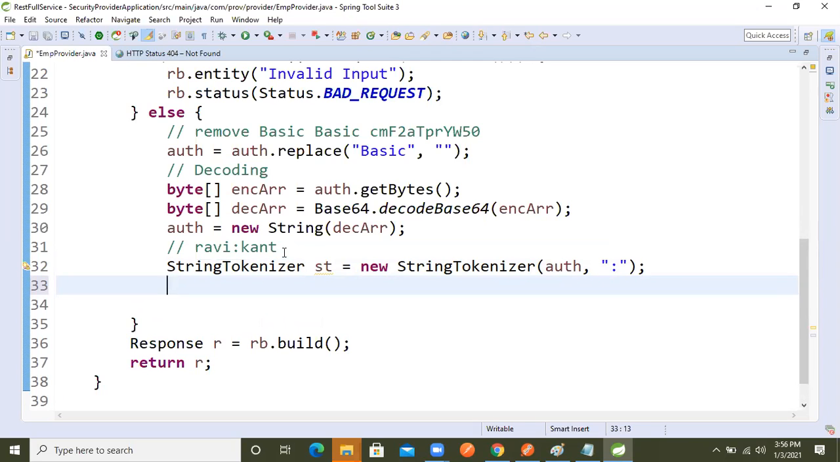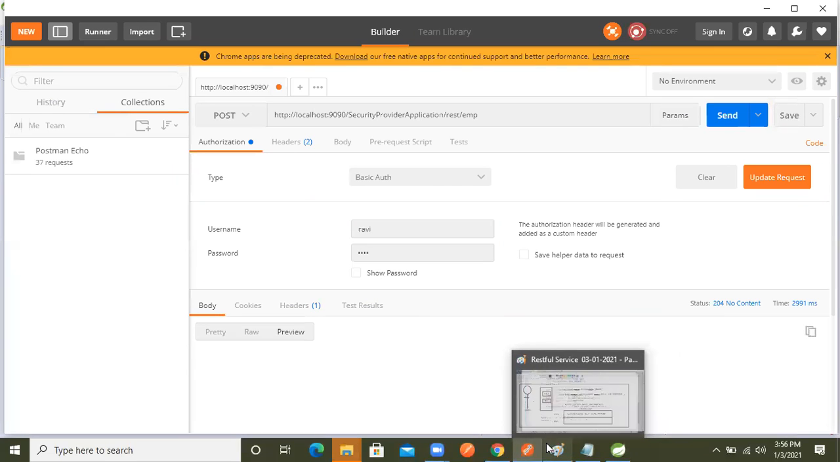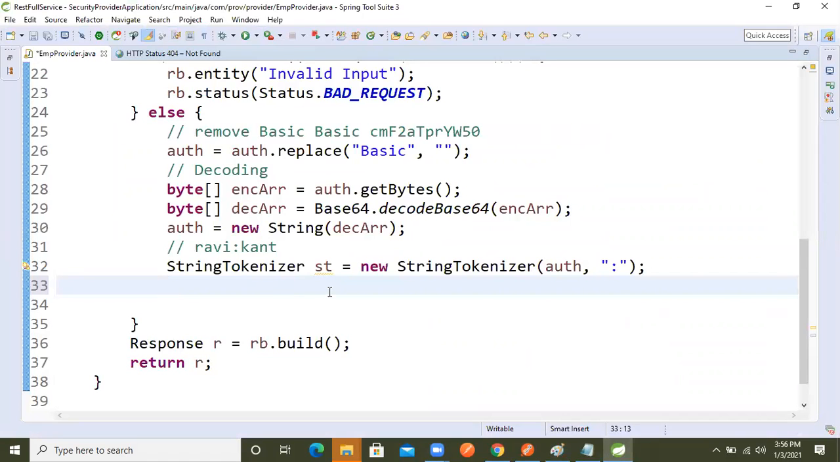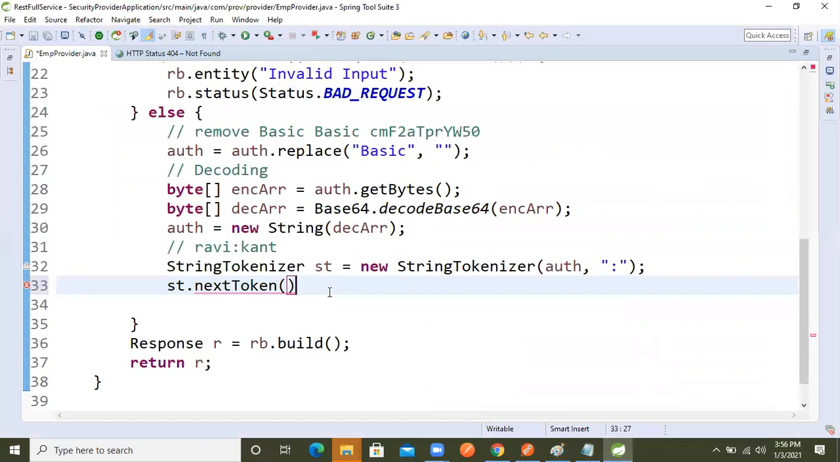what we are sending from here is Ravi as the user and Kant as the password. We will hold it with the string tokenizer. In the string tokenizer there is a nextToken method, and based on that we will hold it. So let's hold it, st dot nextToken. Now from nextToken we will get Ravi, and again we will hold that as the username. We are putting it here.